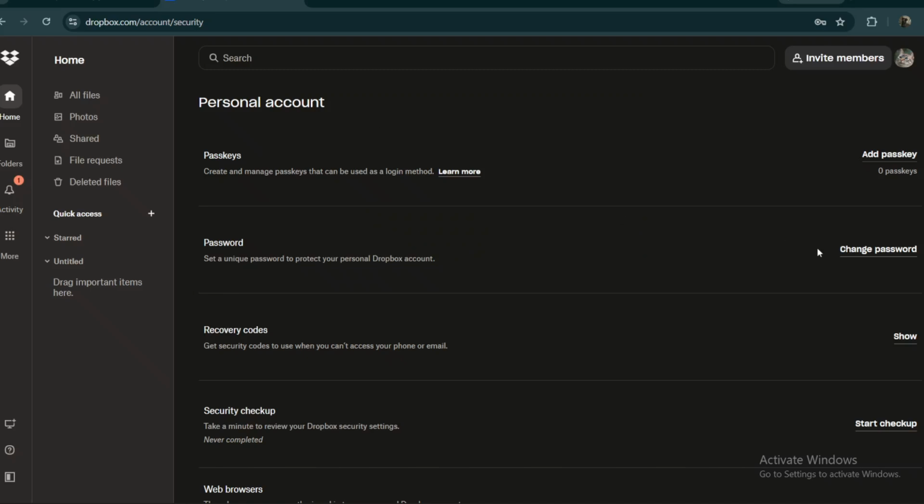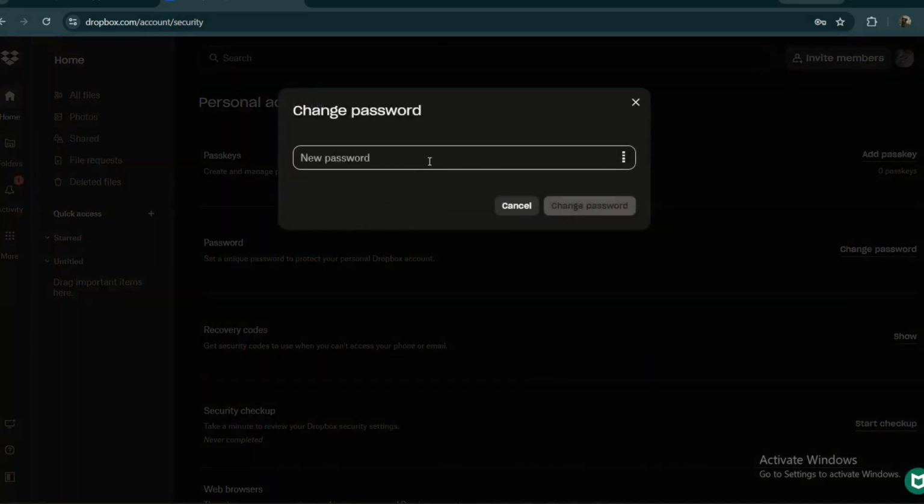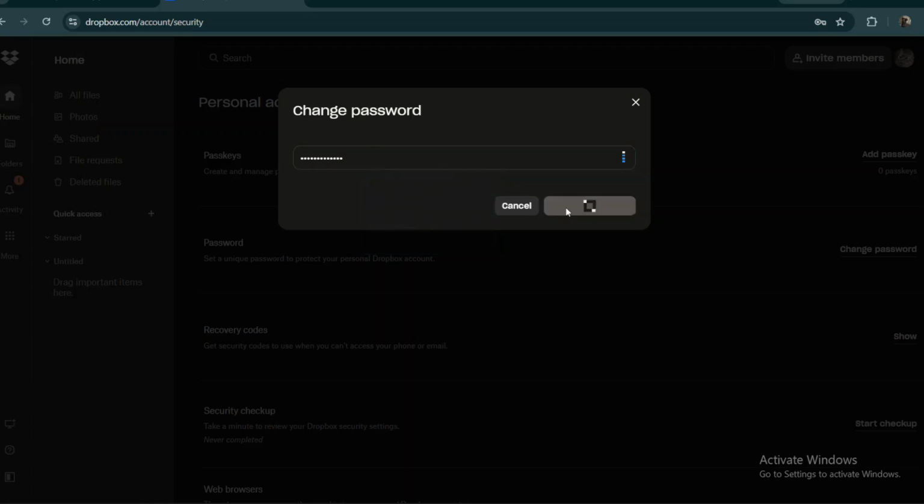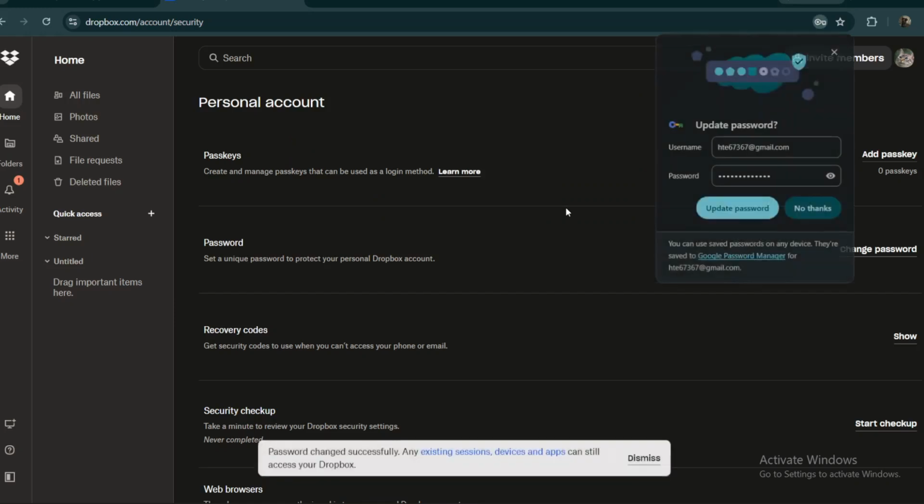Then in the next field, type it again to confirm. Make sure both entries match exactly. Once you've done that, click the Save button, or sometimes it says Update, depending on your view. That's it. Dropbox will process the change. If Dropbox asks you to sign in again to verify the change, just go ahead and do that. Use your new password. This is a security step to make sure it's really you who made the update.